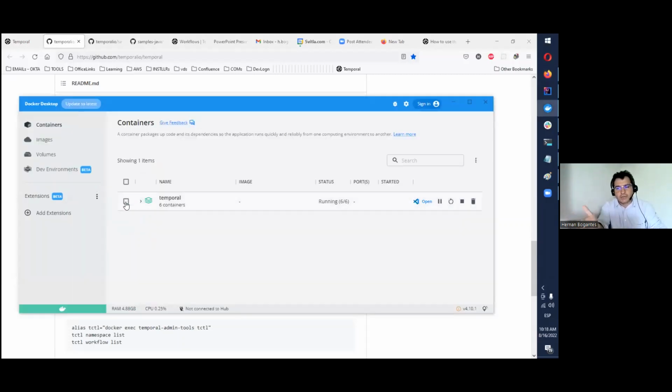I can stop this component and restart it again at the end, but it takes a little bit. So that's why I prefer to keep it running right now. Okay. So this is the first step. Download Docker, because it will contain the execution. It will take care of the temporal server running.